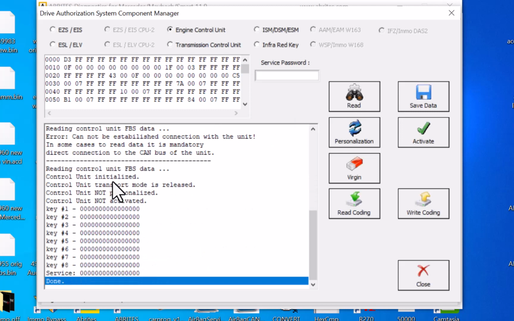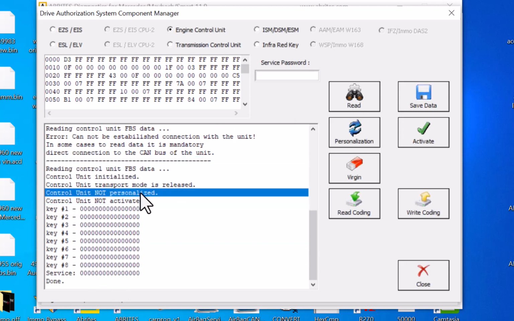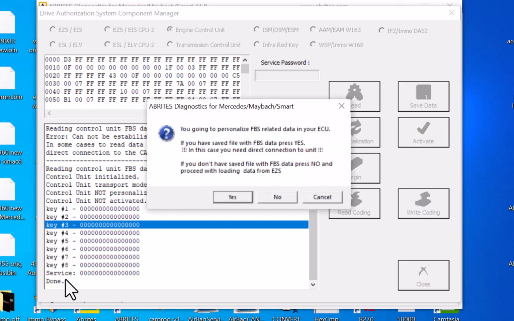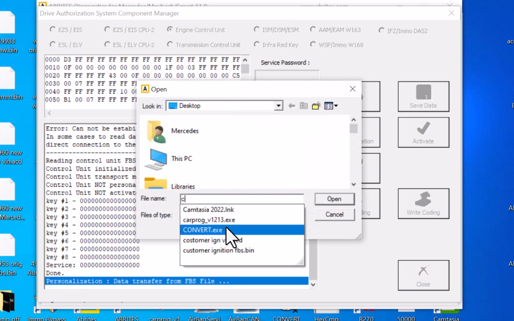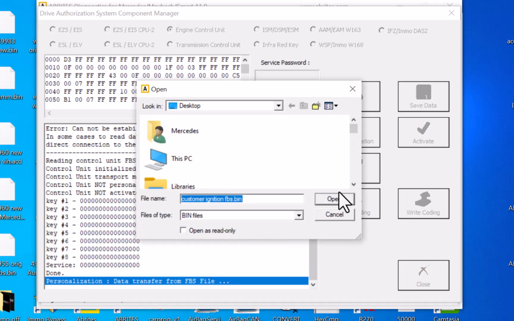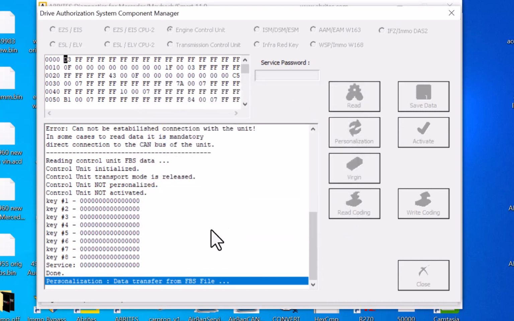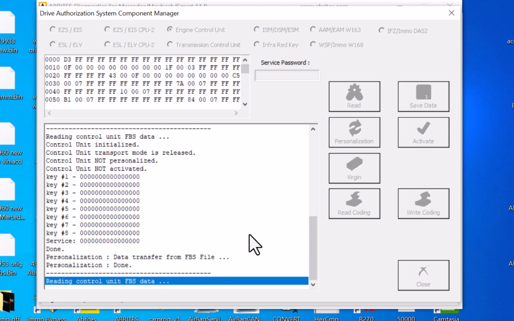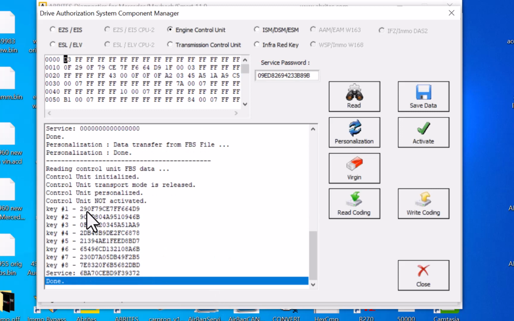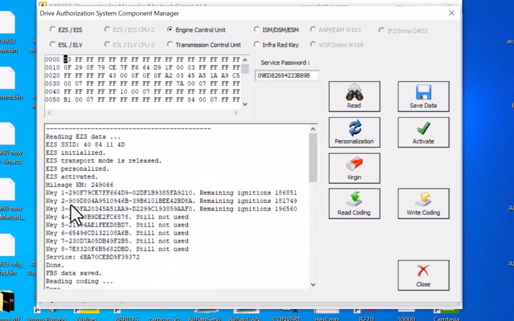Okay, so our personalized brand new ECU. So we'll click personalize it. We do have the information. So I'll just click it as customer ignition FBS file. So I'll click open, and it's going to transfer the keys to the ECU. Now that it's done, all the keys are now from the ignition switch in the new donor ECU. As you can see, key number one is 290F, second 909D, and if we go back up, 290F, 909D, these are the keys. And apparently the customer has three of these keys for the same vehicle.